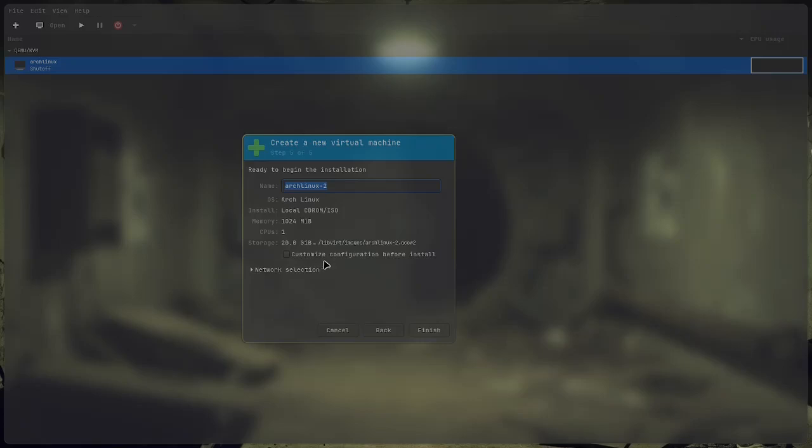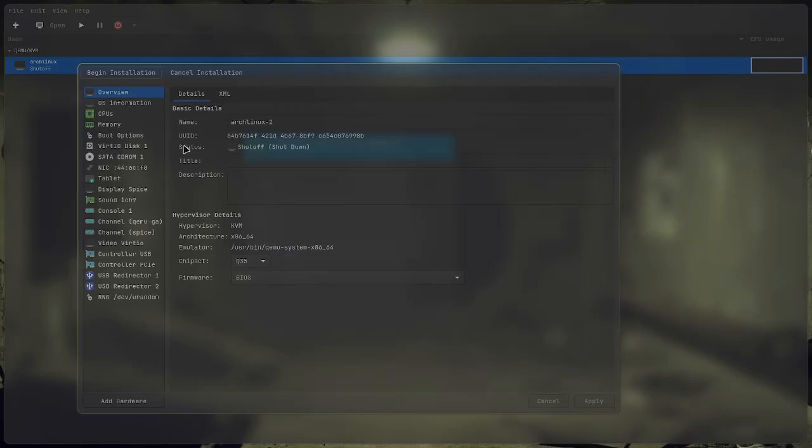And then, very important, customize configuration before install. You don't want to just start installing. There's a few changes that you need to make. So choose that. You can actually choose your network here, but let's just go inside the settings page. So click finish and it opens the settings page immediately.